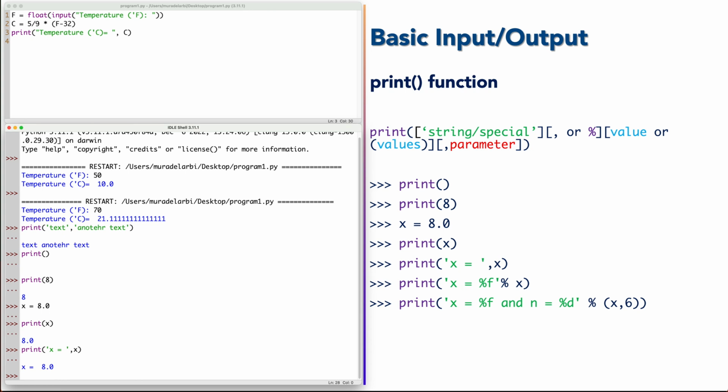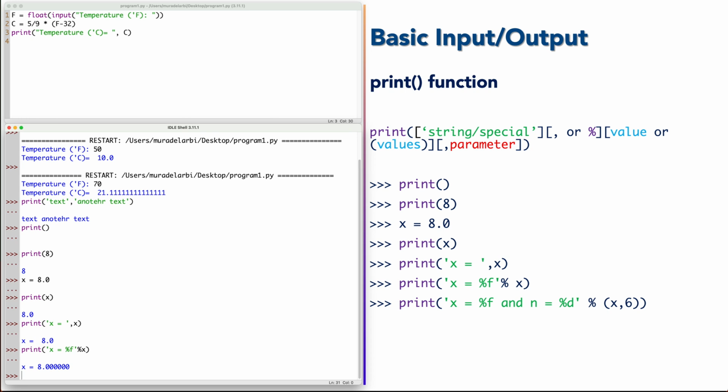But we can also format x, the value printed by x, by saying "x equals" and we add percentage, and because it is a float value, we use percentage f, which is one of the special characters. Instead of the comma we use another percentage outside the string, and then we write the variable name. So in this case, if we print, you see the percentage f formatted x and extended the decimal part of the variable.